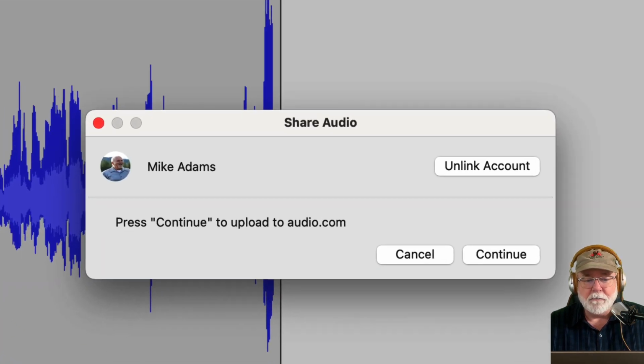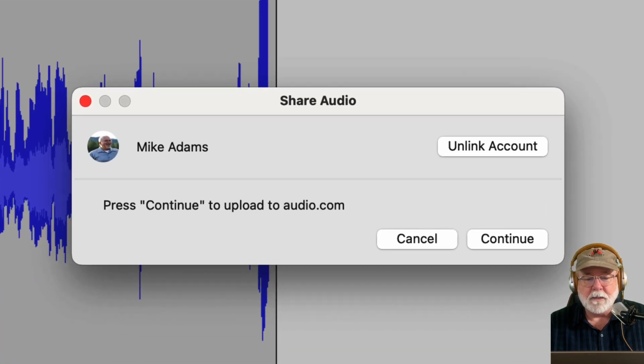So if I click the share audio button, it opens up this little window and it wants to take me to audio.com. Audio.com is the website that Audacity uses to share your audio. Audio.com is in beta right now, so keep that in mind as well. Now, I've already linked my account on audio.com. I've already created an account, and it's linked. But if you haven't linked an account on audio.com, this is going to bring up a window that's asking you to create an account. Once you do, that account will be linked.